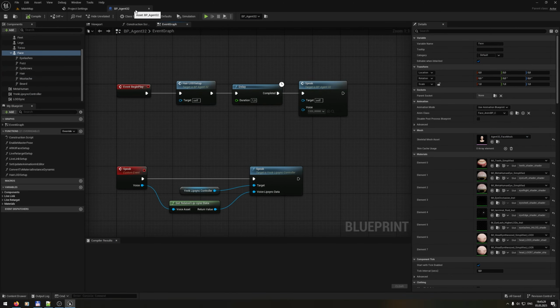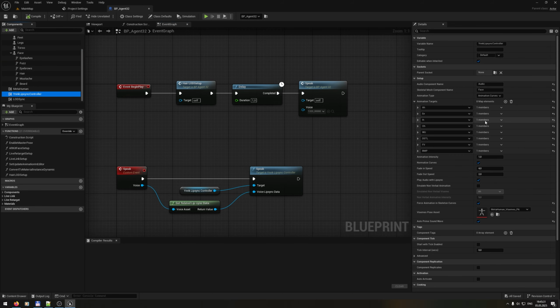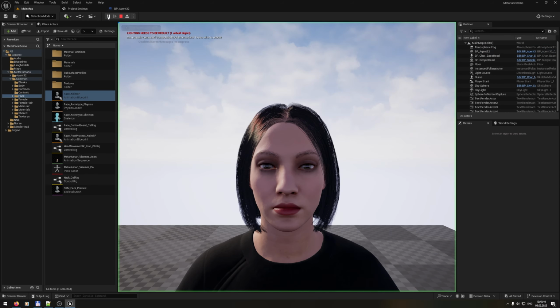You can see that lip sync animation improved. This is because we had to disable Normalize Curves checkbox in Ynnk Lip Sync controller, and Visemes Pose Asset in this component is applied without normalization.